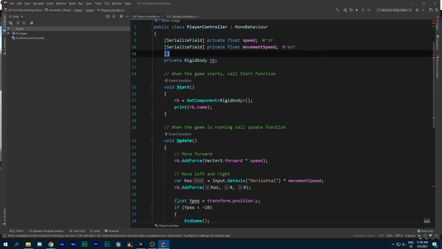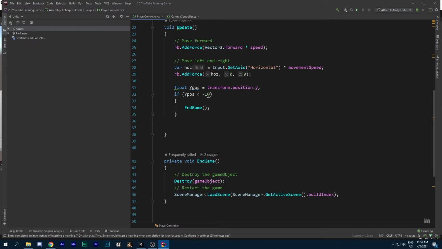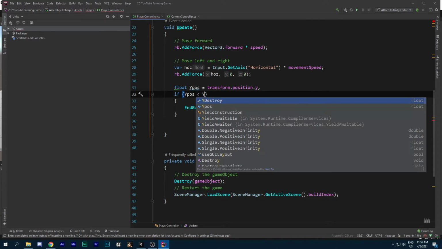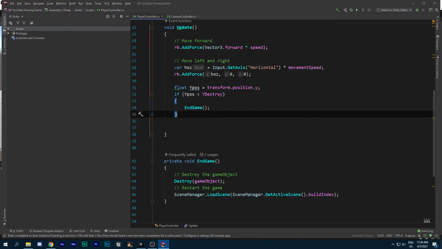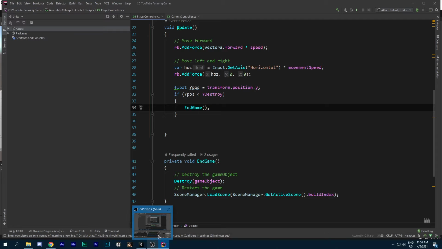SerializeField private. Why the heck is it not working? Private float, let's say yDestroy or something like that should work, and yDestroy. Sorry about that. So yDestroy, we need to end the game.